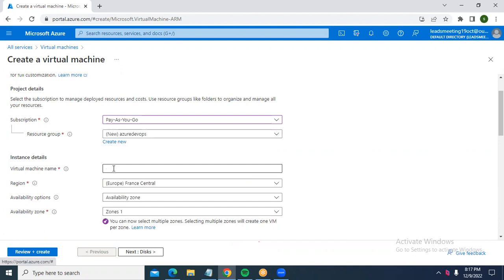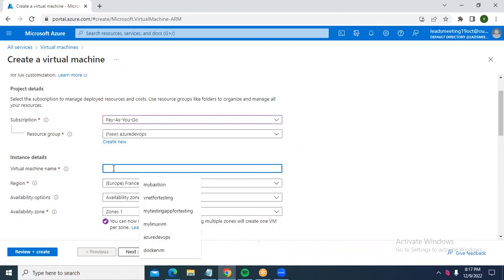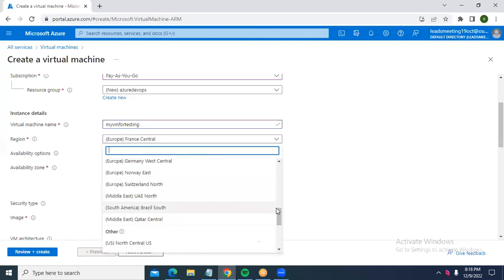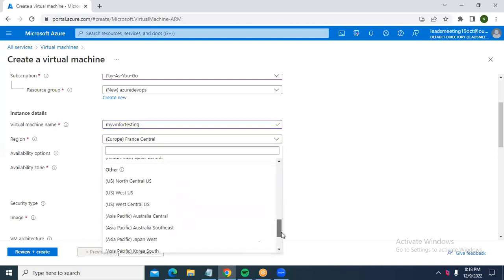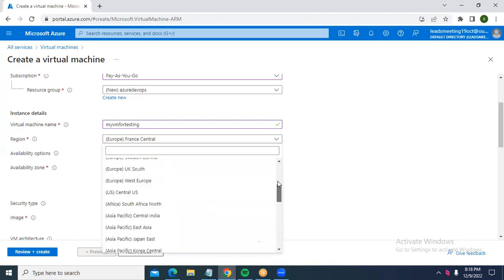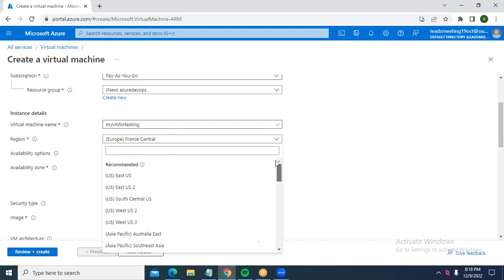And next, what should be your virtual machine name? I want to give something like my VM for testing. You can give any name. And yesterday we discussed regions. Where do you want to create this virtual machine? Generally, for every service, I am going to select something like Central Asia Pacific.